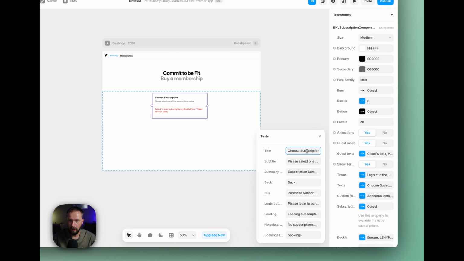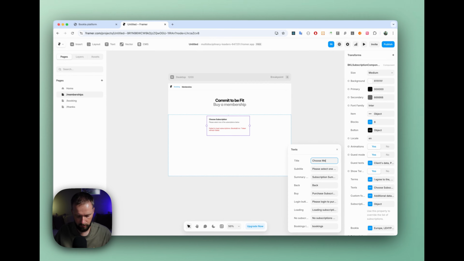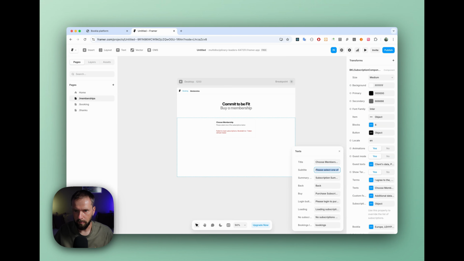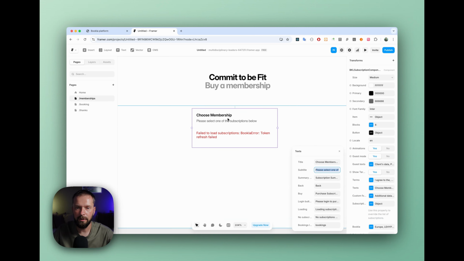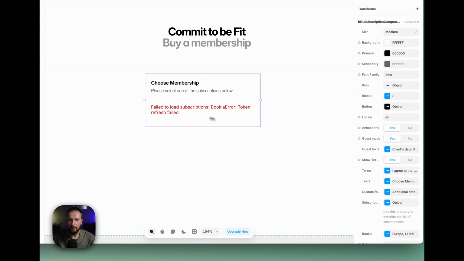Also, in the text object, you can change all the text that this component is using. For example, choose subscription, you can change to choose membership. And as you see, if we scroll here, you will see that the data is changed automatically, and you can just change all the data here.